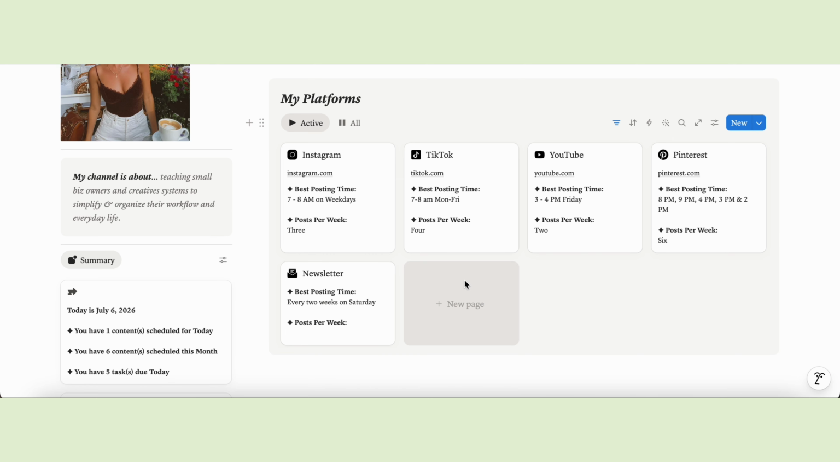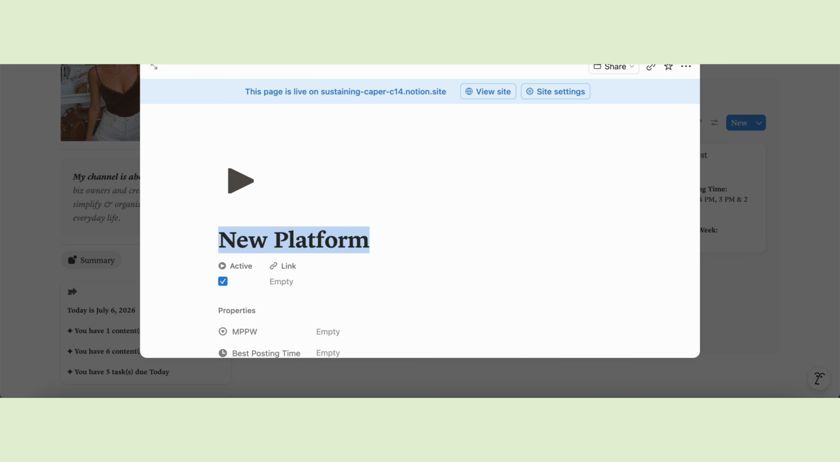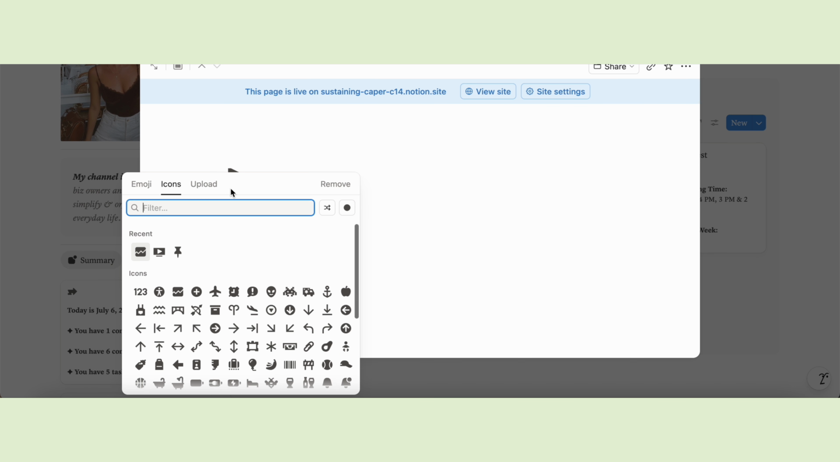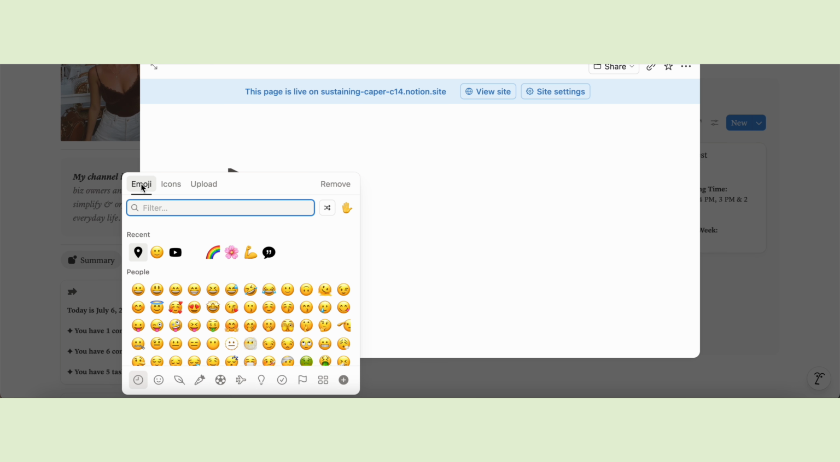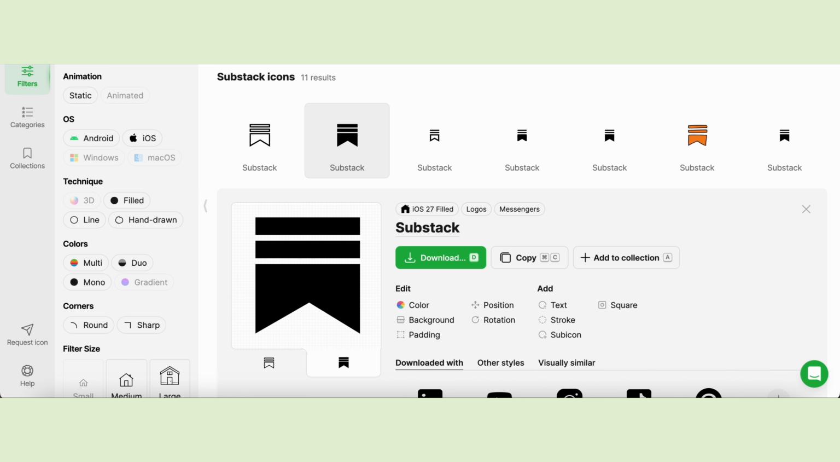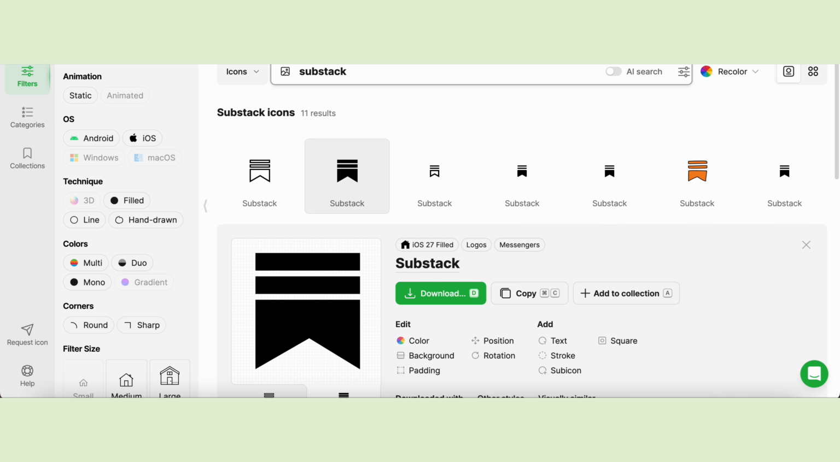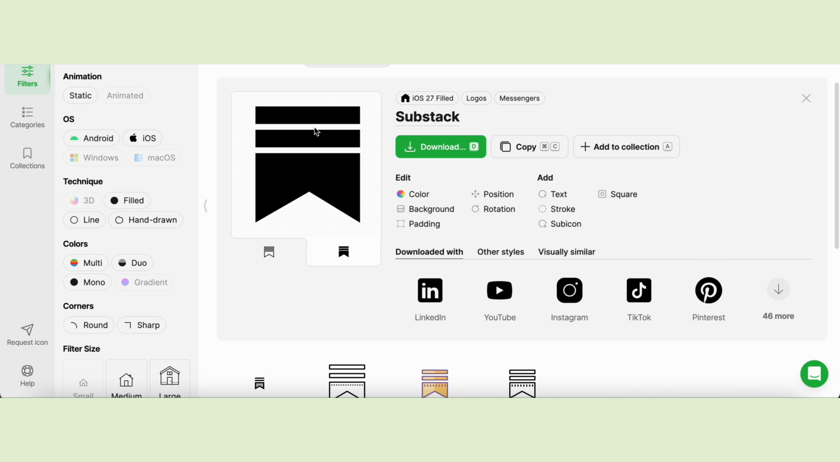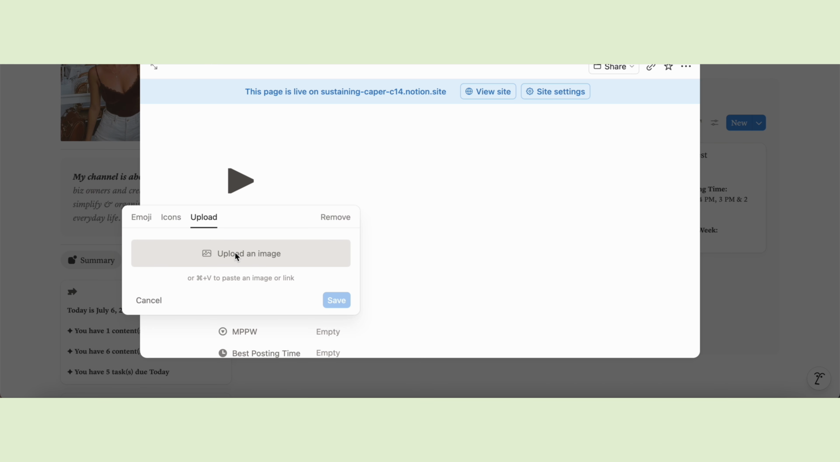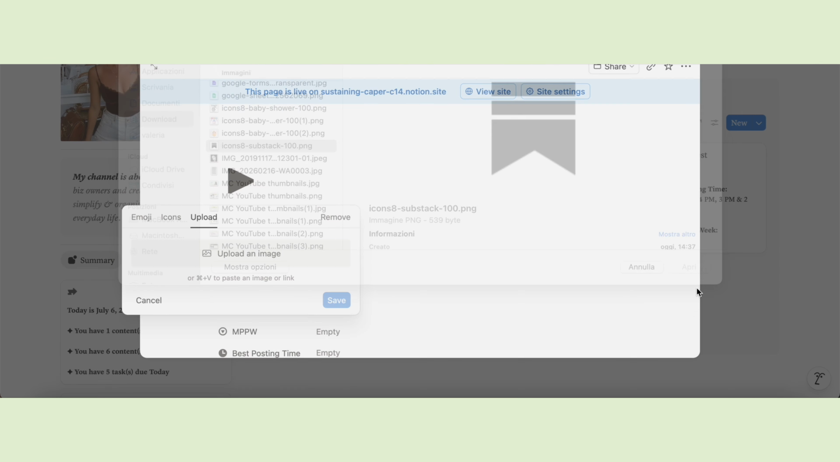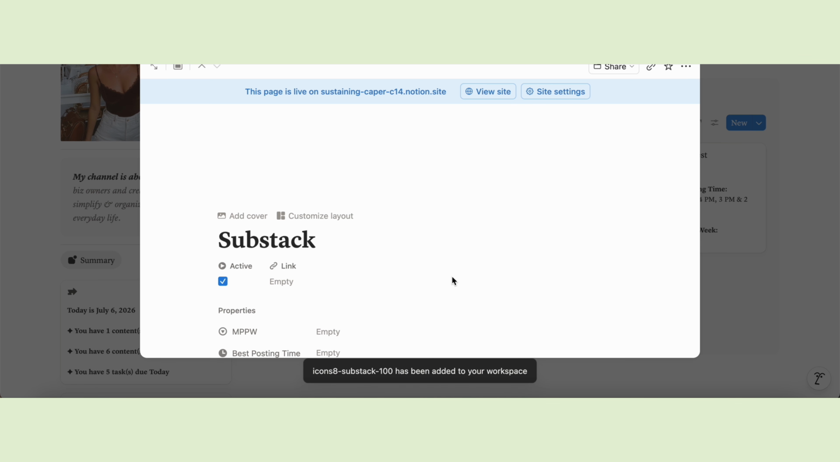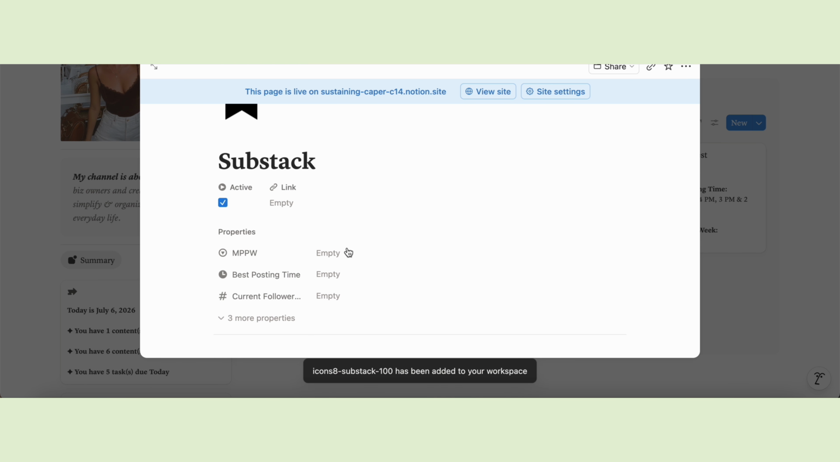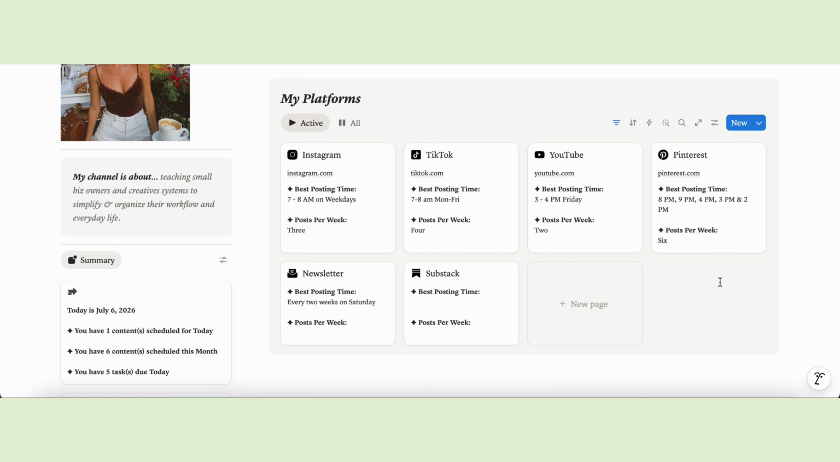Let's add Substack as an example. Rename the page, and if you want a personalized icon like the ones you see here, you can use Icons 8 to find a suitable icon. Download the one you prefer, like this one, then go back to the Substack page, click on its icon, and then click on Upload. That's it. Now you input all the data you want using the properties here, and click off the page to save. You have successfully added a new platform.